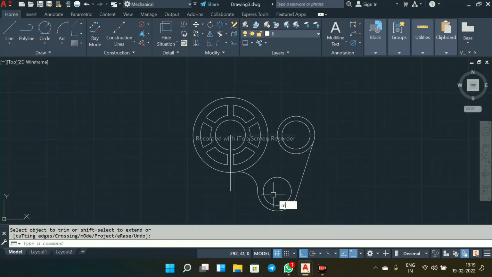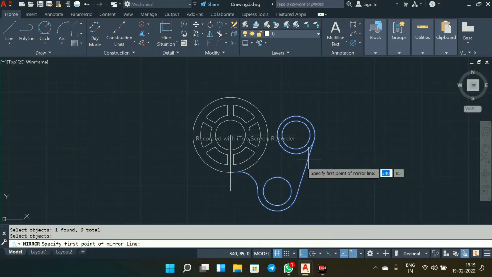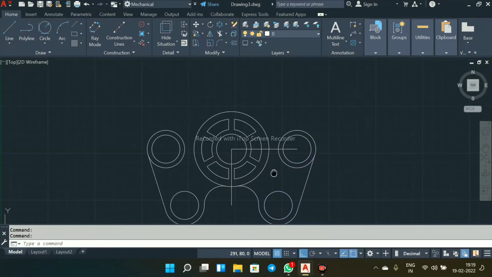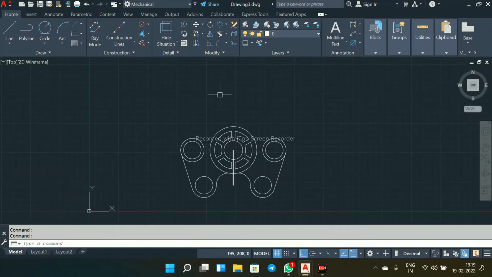So type here MI, enter, that is mirror. Select the objects, this one, and press right click. Select this point, first point of mirror line, and second, this second point, and erase source will be no. Now like this we have to create on the upper side.